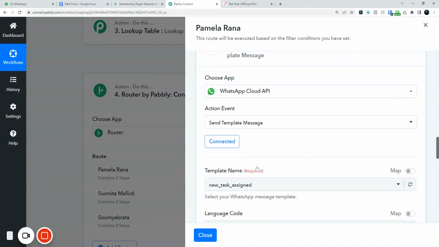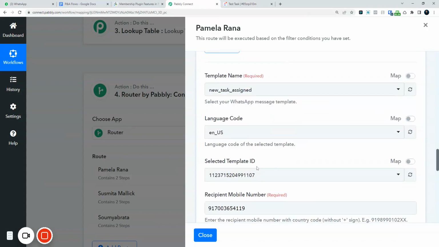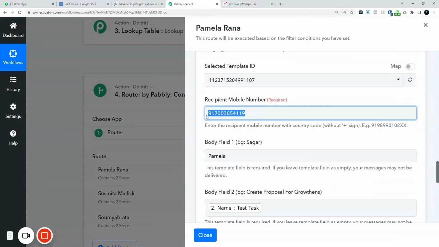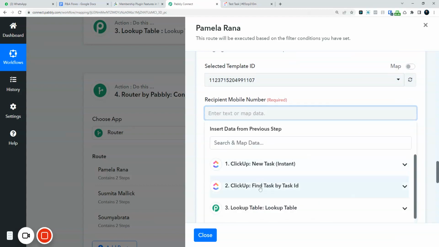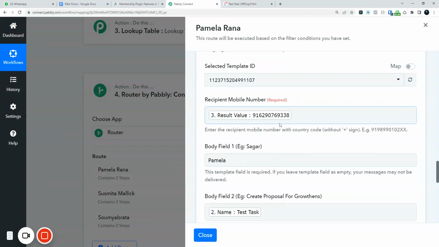And the last step is using the WhatsApp Cloud API to send a template message. Now, I created the template message already, and I got the approval from Facebook. If you don't know how to get a template message approval, then you can watch any videos from the official Pabli team. Now I have just added, I'll just make a change here. I'll just map it with the lookup table value. Yeah, so over here I have mapped it from the lookup table value.